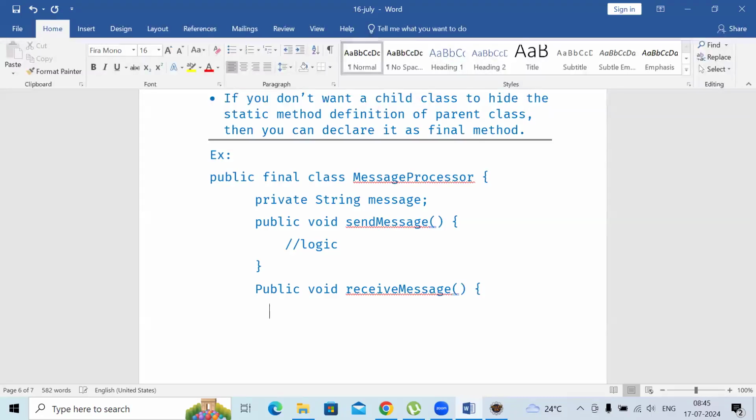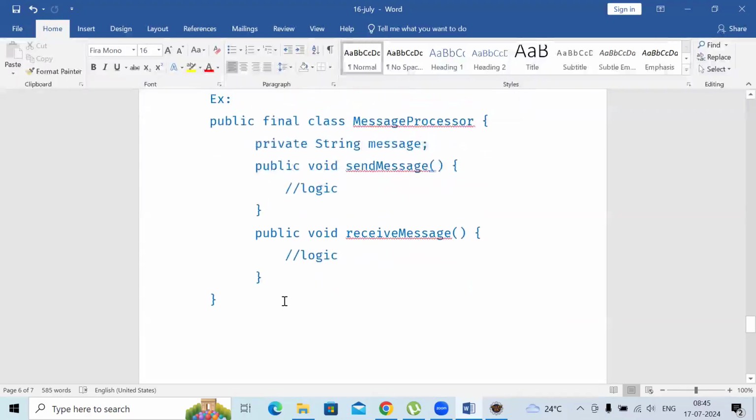Guys, did you understand my example here? I have created one class like this. What is my requirement? My requirement is that I don't want to allow any child classes for this class in my project through inheritance. Whatever logic I defined to send the message and receive the message, this is final. I can make this method also final, but instead of making all the methods final, I can simply make my class final. Did you get my point?